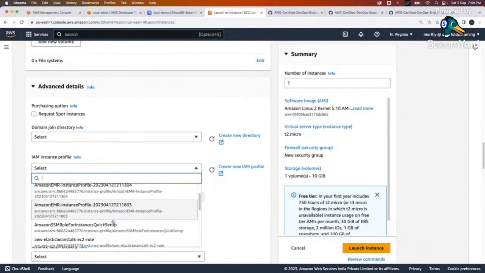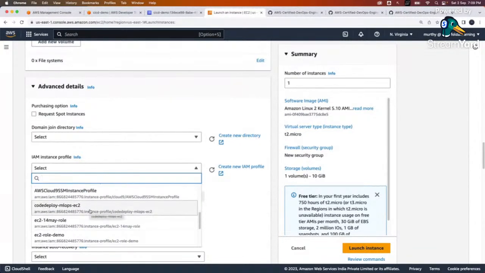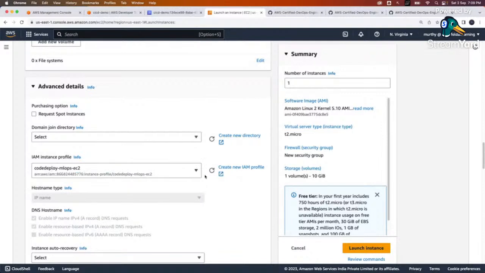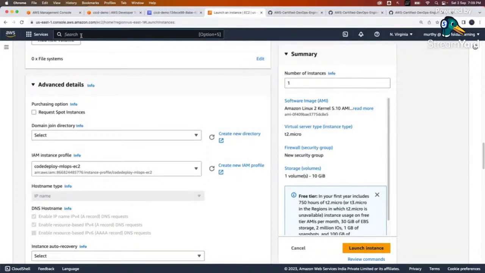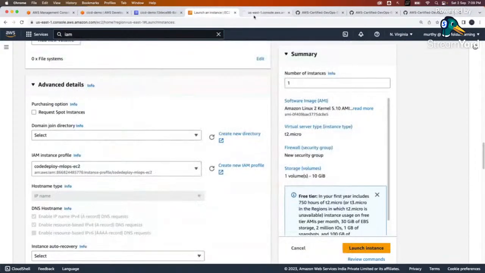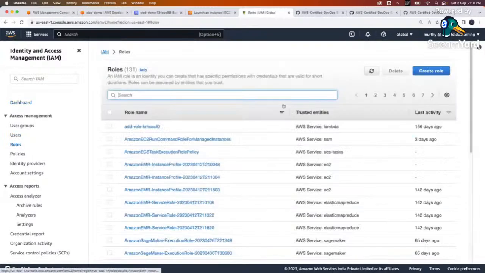I'll just go ahead and assign the IAM instance profile, which has the ability to interact with the required services. So I'll just show you. This is an IAM instance profile that I've got, which is called CodeDeploy MLOps EC2. I'll show you by taking you to this IAM screen. So here under this IAM screen, I'll show you the service role.